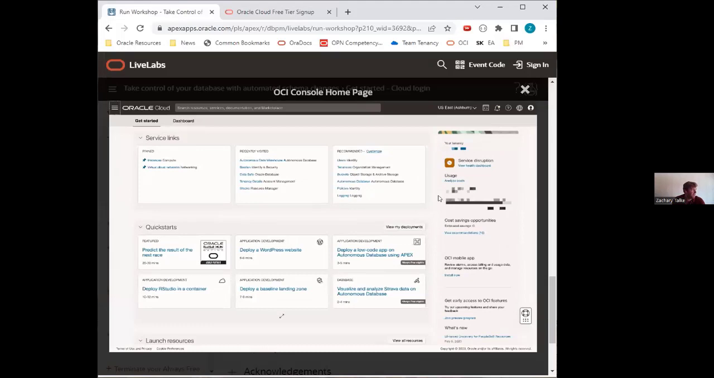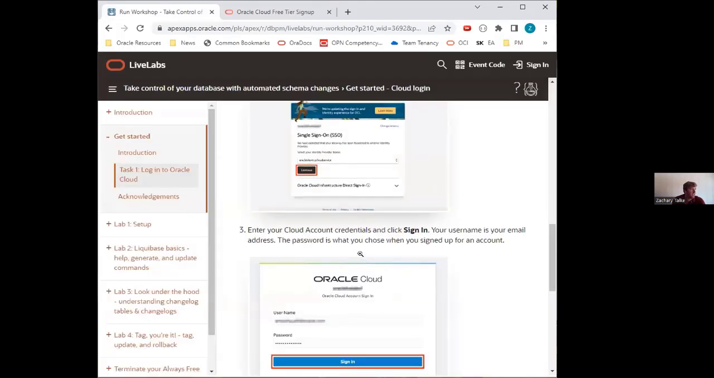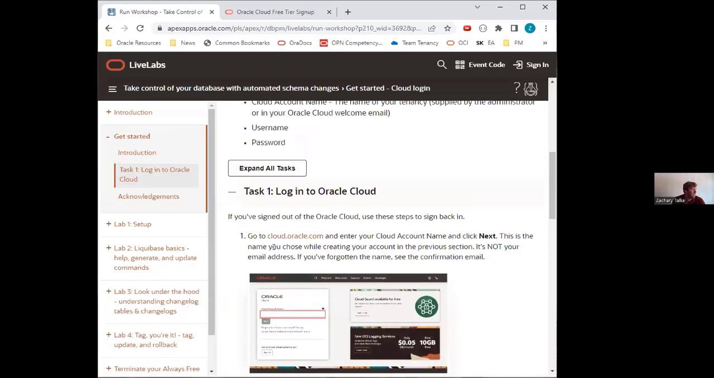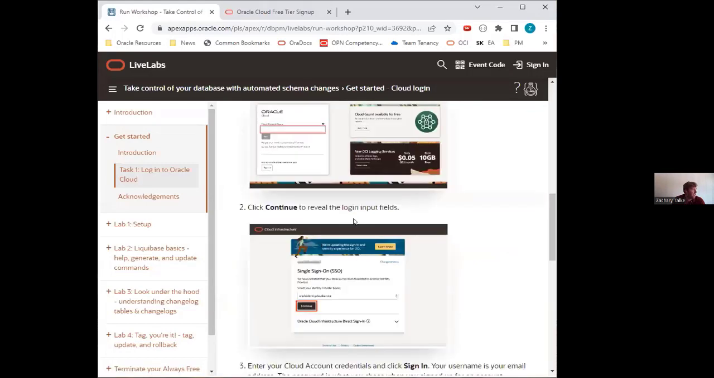If after you sign up, for whatever reason, you need to log back in, all you have to do is go to cloud.oracle.com, and then you can enter your account information that you created with the sign up link.